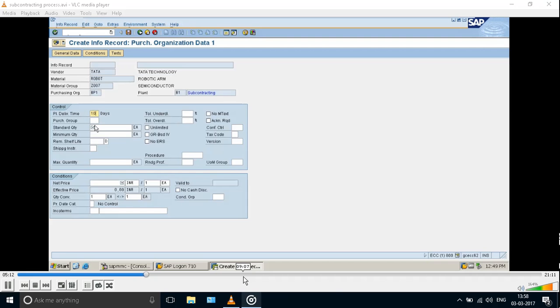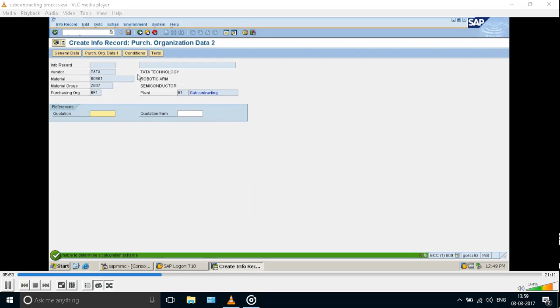In the purchasing group that I mentioned, the standard quantity will most probably be 10, the minimum quantity maybe 1, and the maximum quantity 1000. It depends upon your configurations. And the price, like robot will cost around 25,000. These are the main fields. Then the next step will be to create the PO using ME21N.